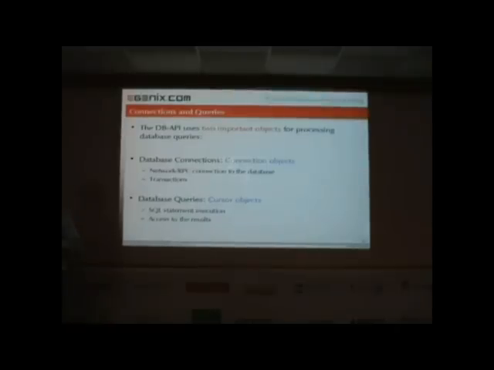Okay, basic concepts. We have two main objects in the DB API. One is called a connection object, and the other is a cursor object. The connection object basically wraps the connection to the database, so it enables you to talk to the database. It also deals with transactions, and we'll come to that later. The second important one is the cursor object, which makes it possible to execute SQL statements against the database and get results from the database.